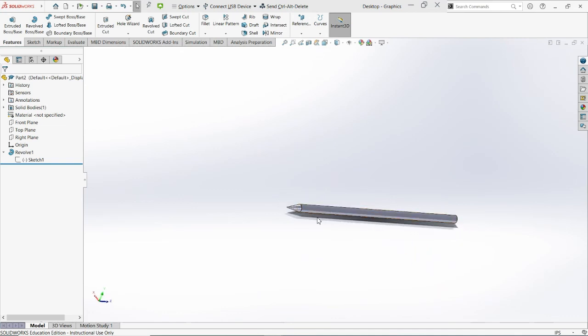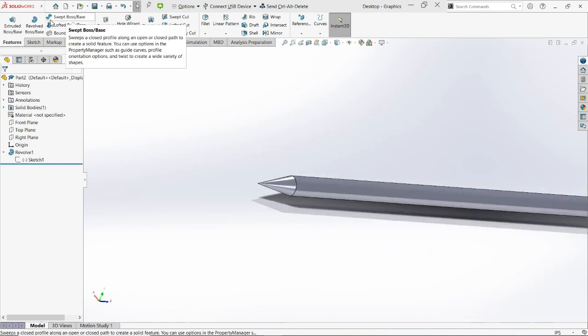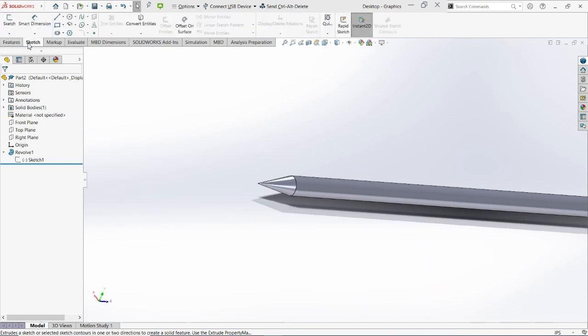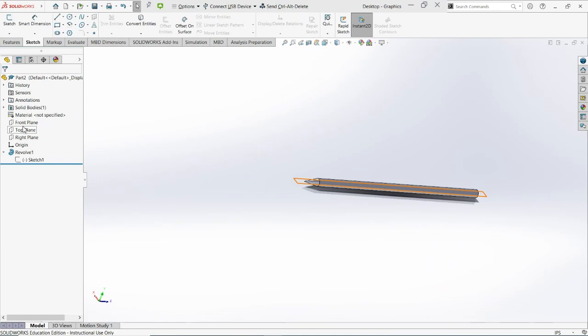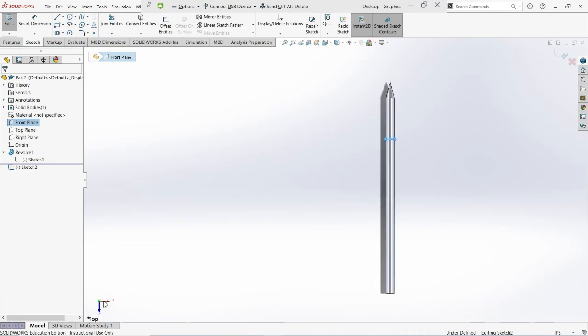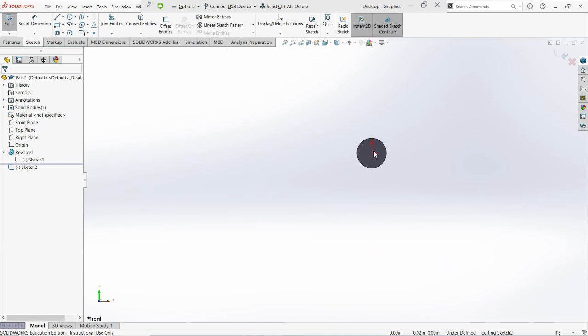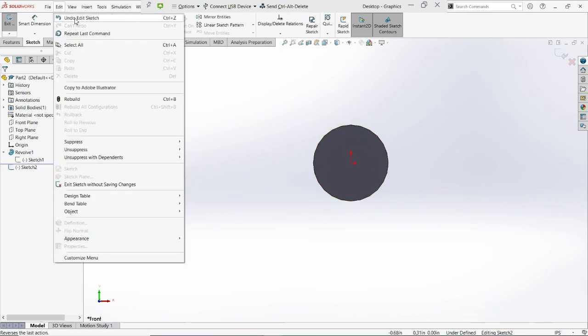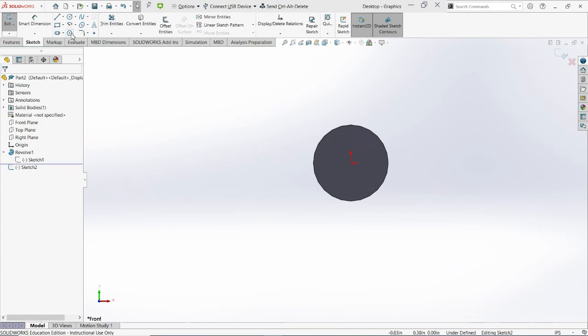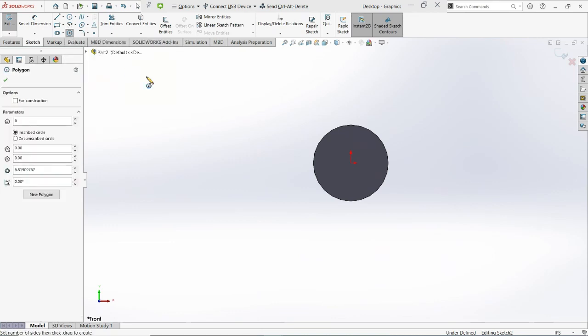If you wanted to add more detail in, say you wanted to do a hexagonal pencil, we can go on to a plane that is normal to our profile and click Sketch. I'm going to go over in a triad, align myself with the sketch, and grab this polygon tool. By default, it'll give me six sides. I'll snap onto my origin, go over here.